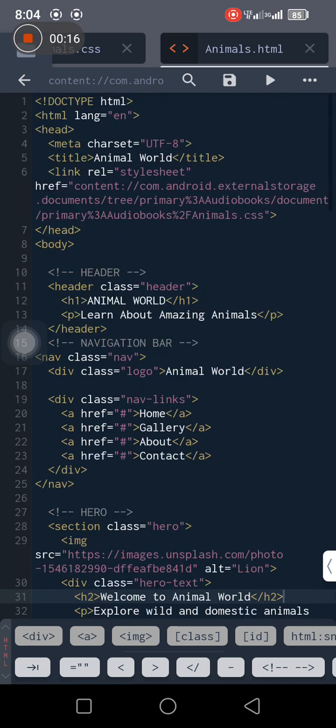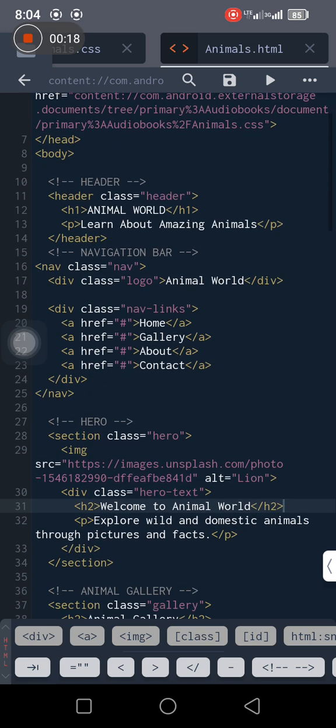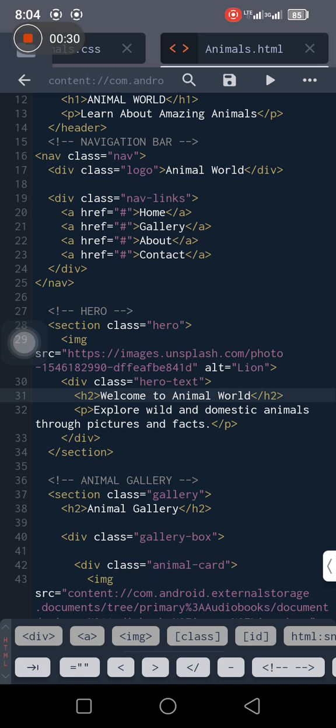So we start off with our normal HTML snippets. Then we go over here to our header, which we're giving the class header. Then we're giving it some paragraph, then more about amazing animals. Then I decided to give it a nav bar with its class being logo, and it's being called Hello World, Animal World.